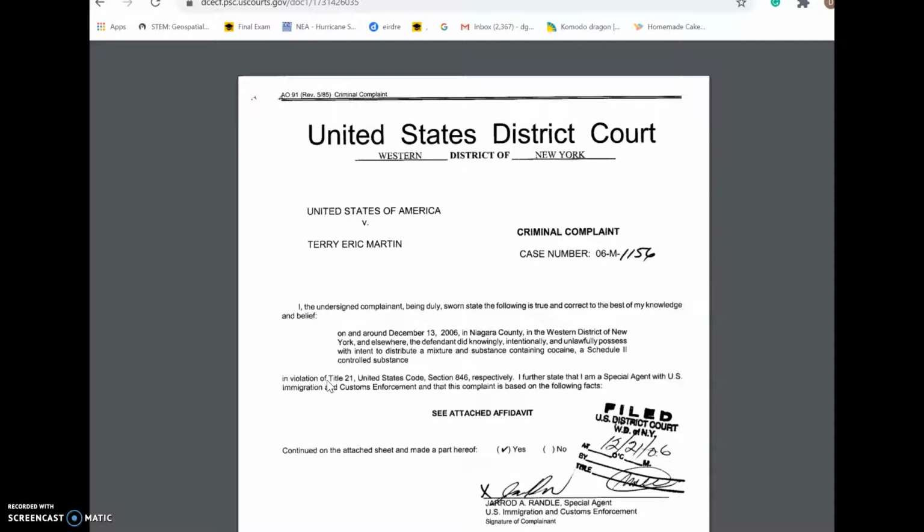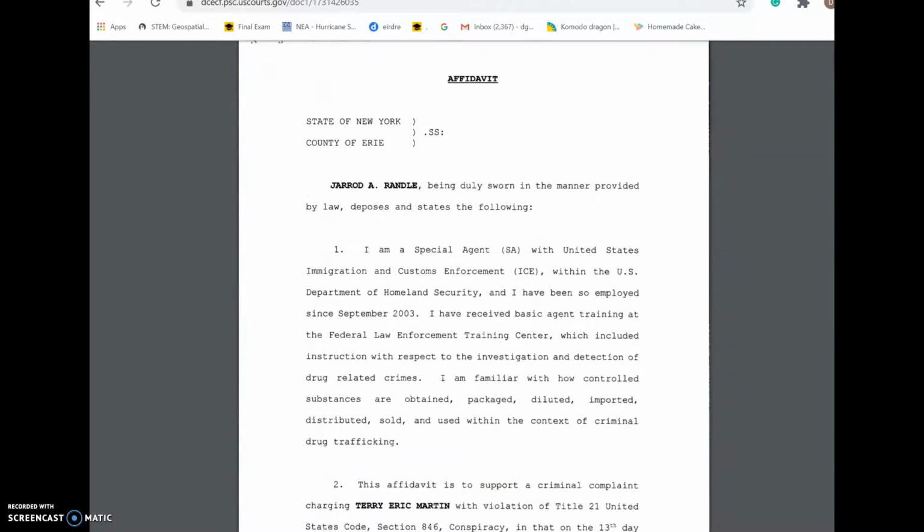Well, right there tells us who was the arresting agency. The arresting agency was the U.S. Immigration and Customs Enforcement, ICE, who arrested this individual for intention to distribute cocaine and unlawfully possessing it. And then down here, it actually goes into the sworn testimony of the special agent.